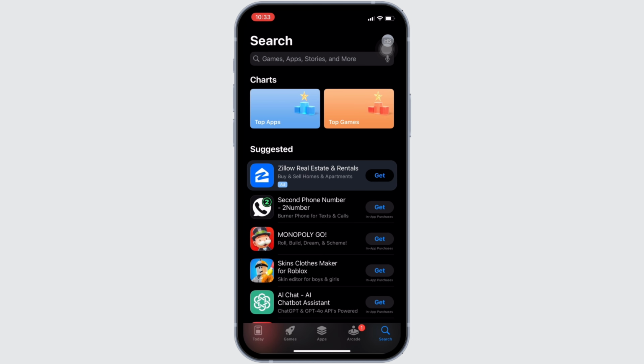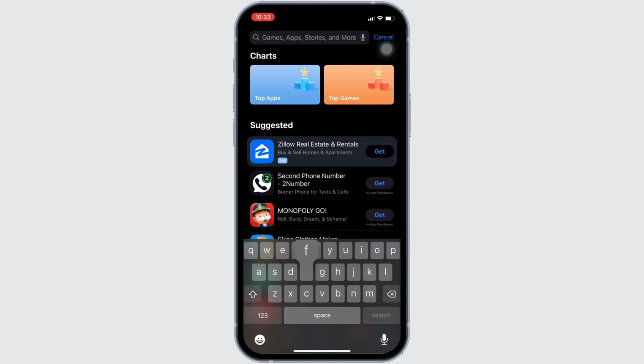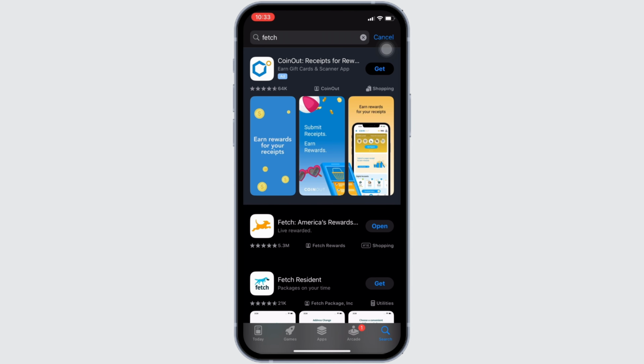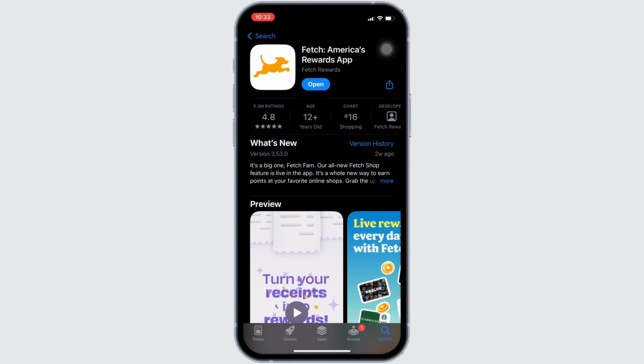Once you are in here, in the search bar, you need to search for Fetch. Move into this app. Right here, instead of Open, if it shows the option of Update, then your application is not up to date. In this case, all you want to do is tap on Update and update your application to the latest version.